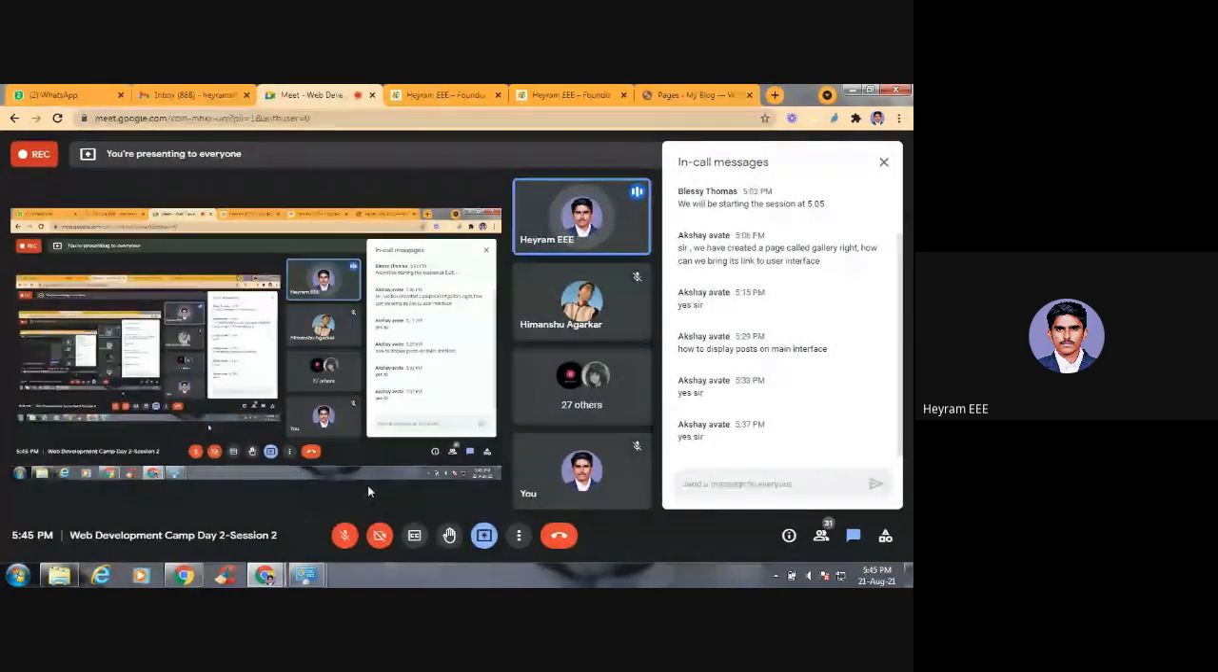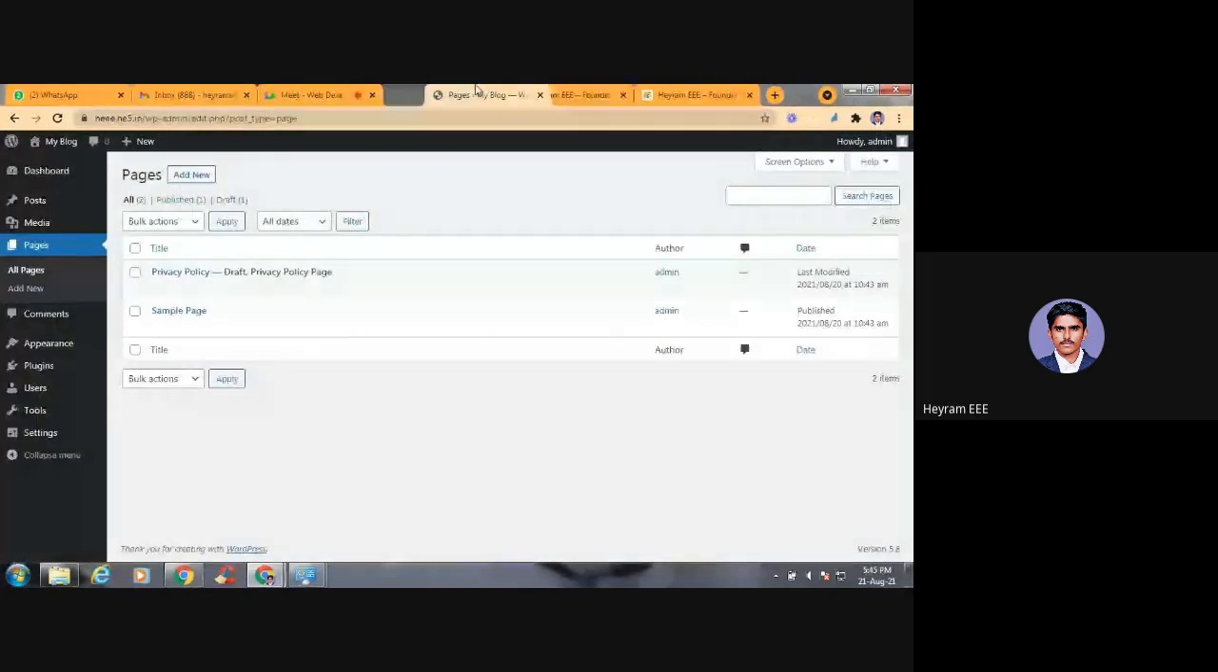Now we can get an overview. Till now we have used the free version of WordPress. Now we can view how the paid version of WordPress looks like. This is the paid version of the web. Since it is open source, you can install any plugins and any other things. Let me give an overview.